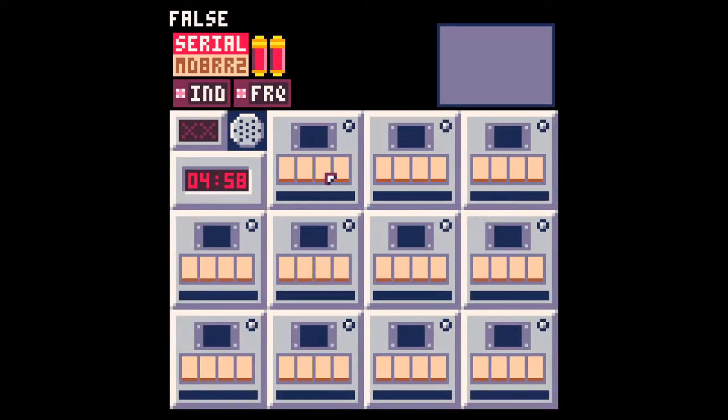There it is. Okay, so now I can press each individual button per module. Okay, nice. That's basically the main visualization done, like the bare bones version.